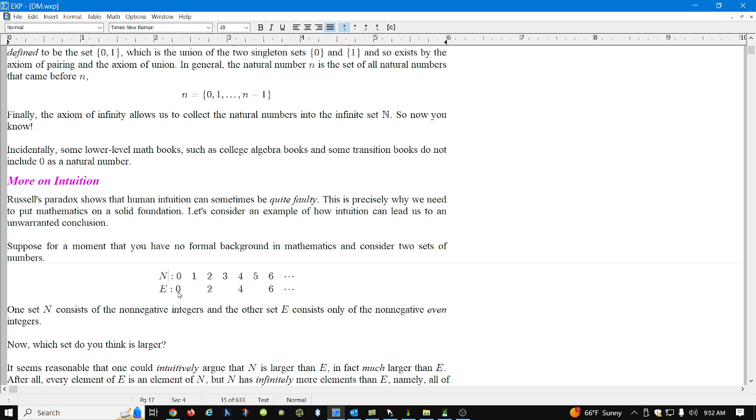After all, every element of E, as you see I've laid them out so that the numbers match in the two lists, every element of E is a member, an element of N. But N has a lot more elements than E does. In fact, infinitely more, the odd natural numbers. So it does seem quite reasonable intuitively to say that N is larger than E.